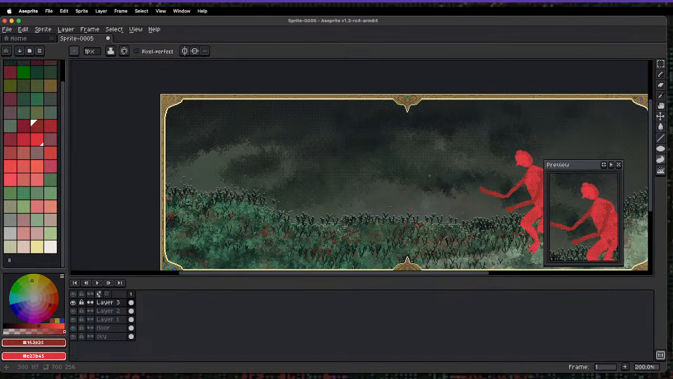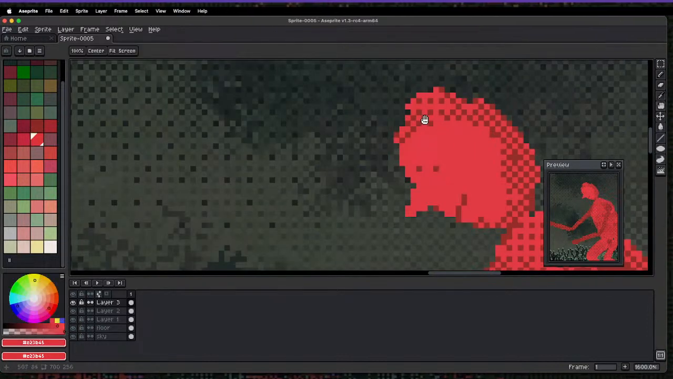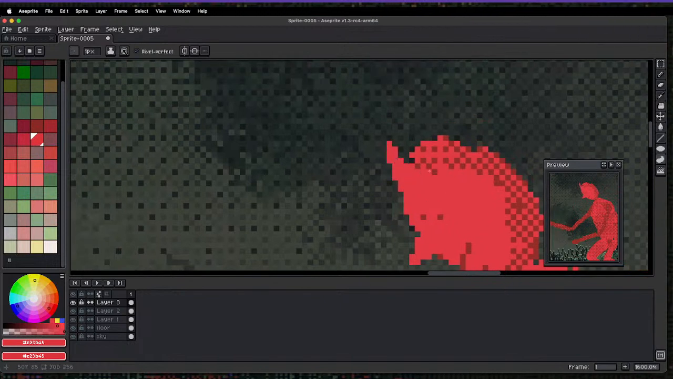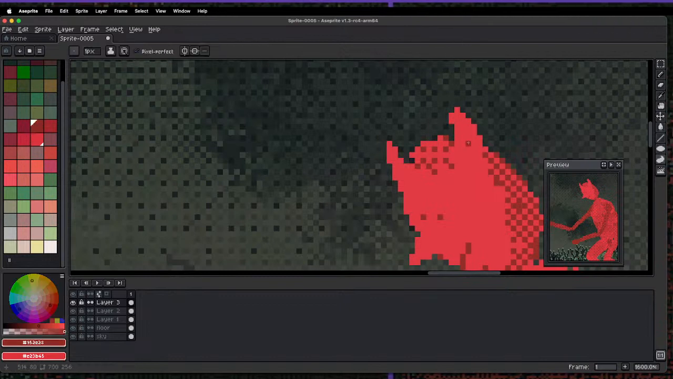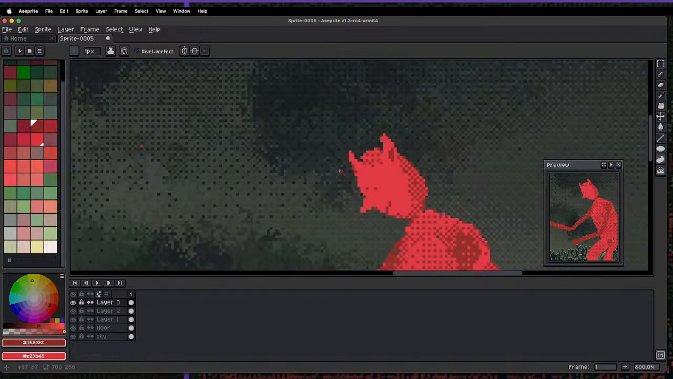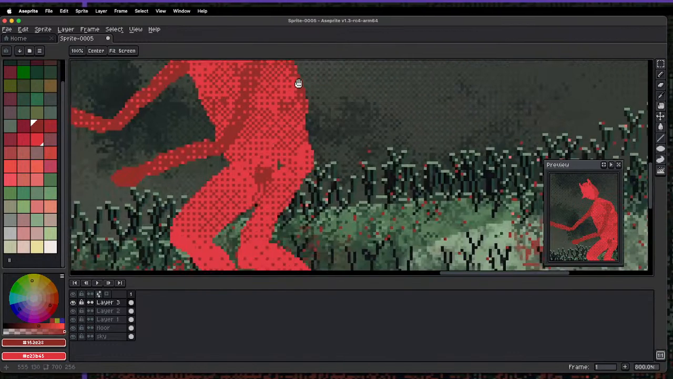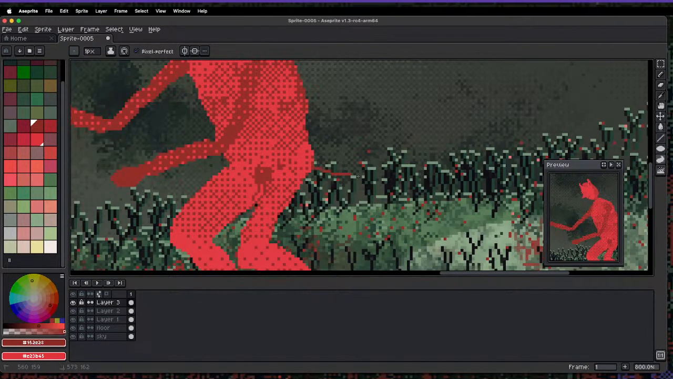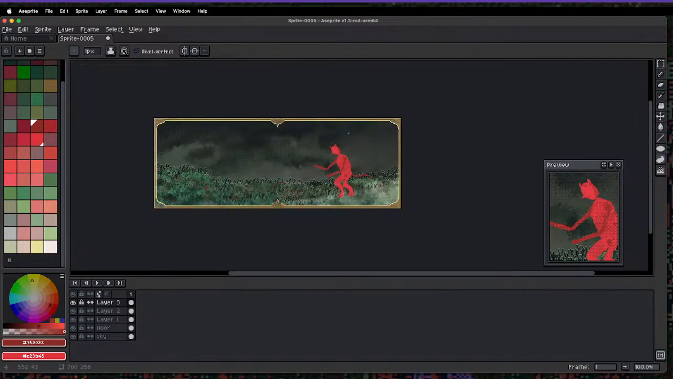What can it be? Let's make it a demon. Demon ears. Maybe even a bit of a demon tail here.